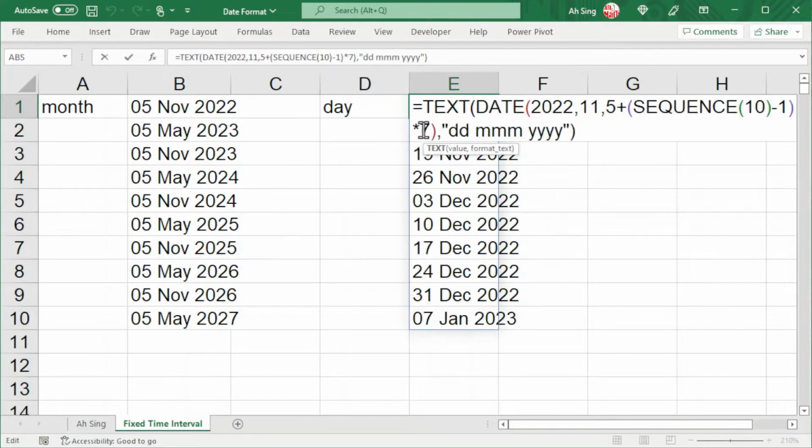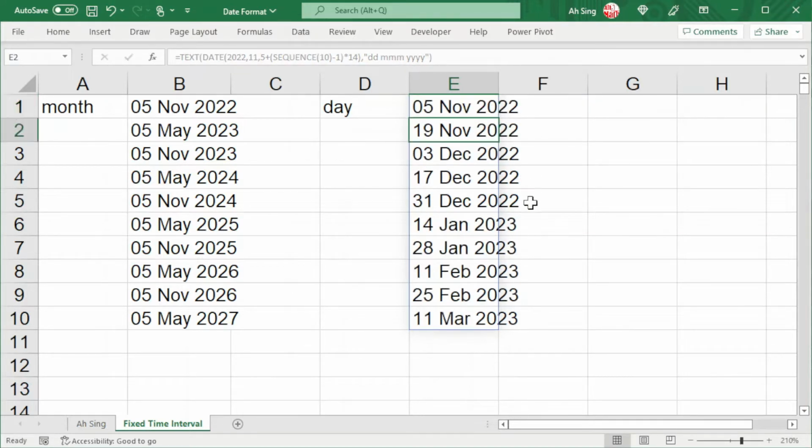Or we could also change to bi-weekly, which is 14 days. Press enter, and we should obtain the correct time points, as we can see here.